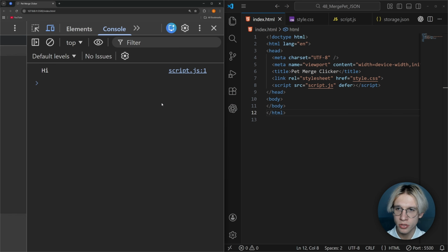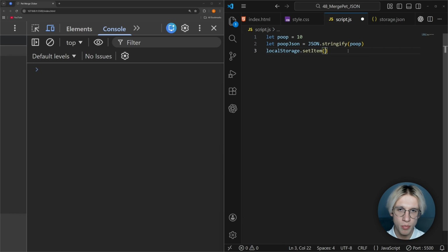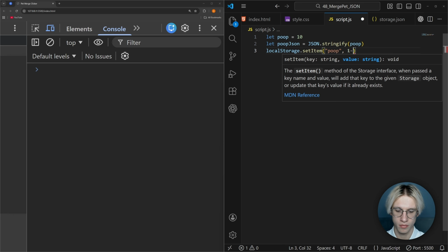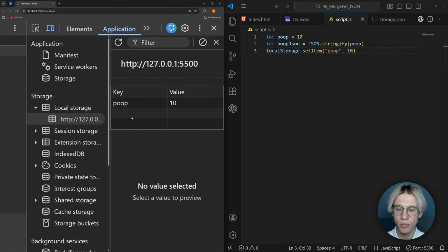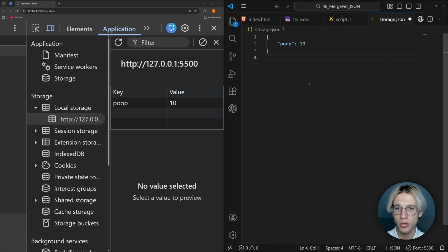And now let's save it in our local storage. For that, we have an object localStorage. This object has several methods, so you need to find setItem. Now this method expects two parameters, key and value. If you look at our JSON, you will find that this is the key of our variable, and this is the value of the same variable. So let's pass them. And now let's open our Application tab, and here you can see that in the table we have our first variable, which is equal to 10. Actually, we created this simple JSON file.